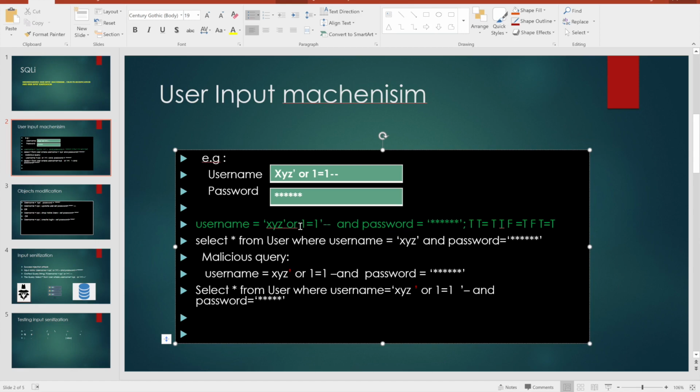But what if this is true and the username is wrong? It doesn't matter, because here we have our OR operator, and if either is true, it's fine for us. We will successfully bypass the username authentication.